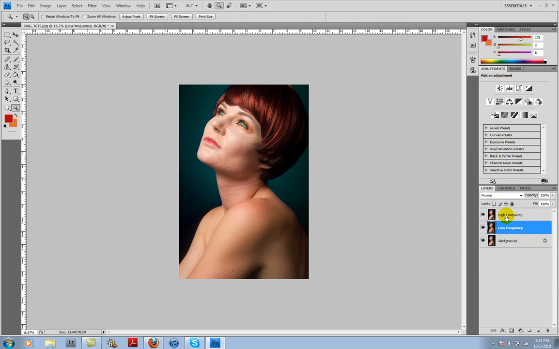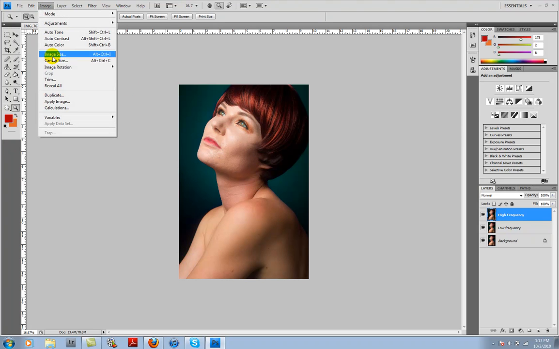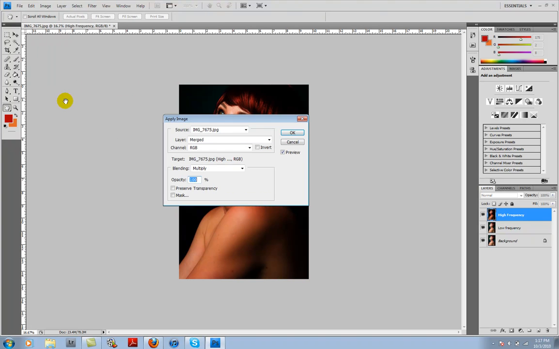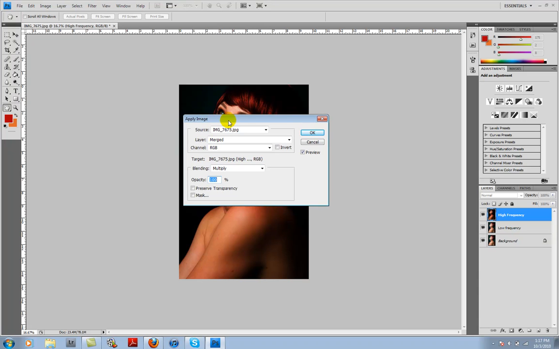Now I will select my high frequency layer. I will go to image, apply image. Here, since I'm working on an 8-bit image, my settings will be different than on a 16-bit image. I will provide you with the screen cap of what the settings will look like for a 16-bit image. But right now we're focusing on working on an 8-bit.